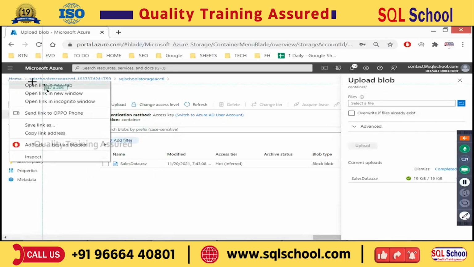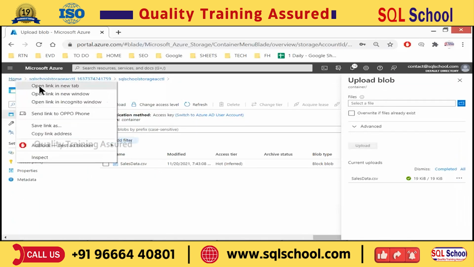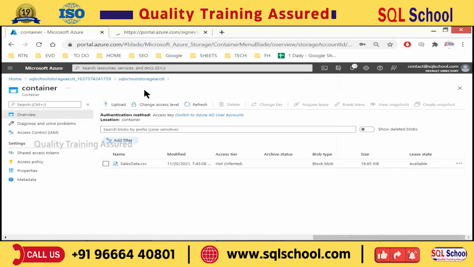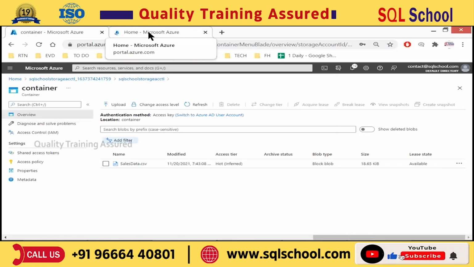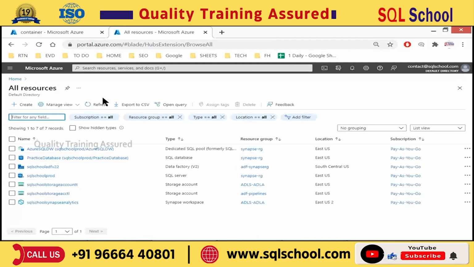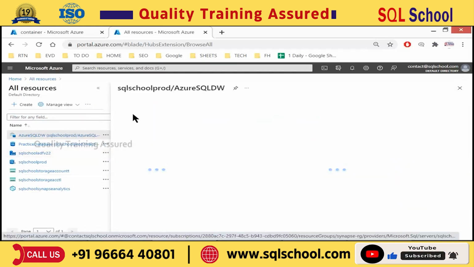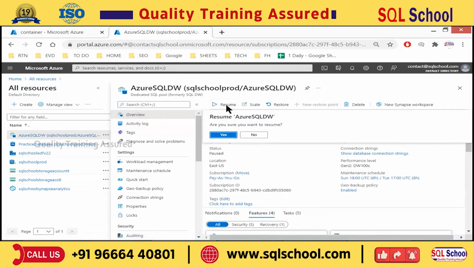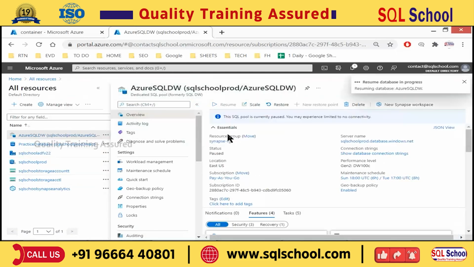Let's open a new tab, for clarity. Get the target also ready. What is the target in our example? Azure SQL pool, that is dedicated SQL pool, also called Synapse. Go to resources. In our previous classes, we created the SQL pool. It can be any name of your choice. Make sure it is online. Let me just resume it. If required, you create the SQL pool.